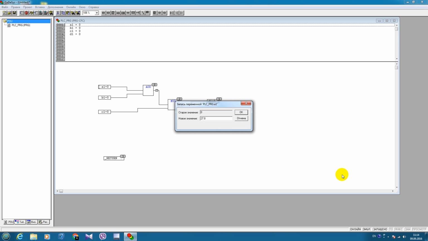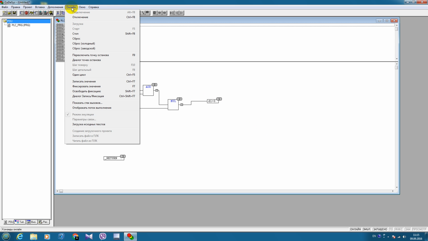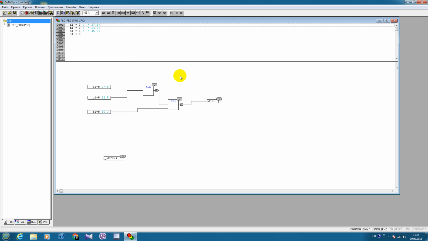So let's say 27.8, 14.5, 45.3. Now you can go either online and click here, write variables, or you can just push Ctrl F7 on your keyboard. And now we can see that the program is running and we can see the results of the mathematical manipulations here. So that's how you perform some basic math in CoDeSys.